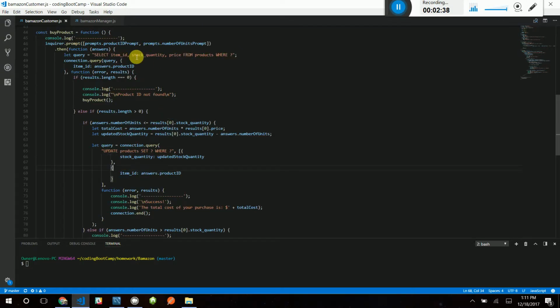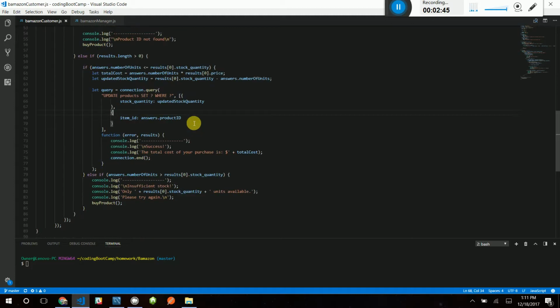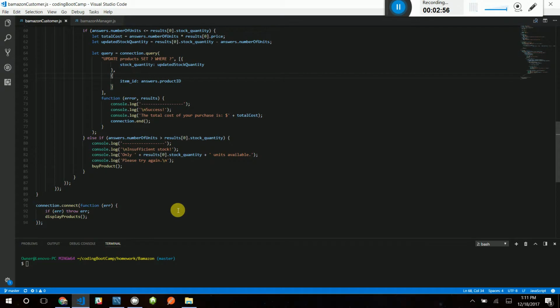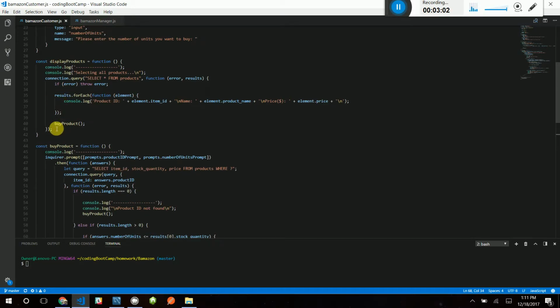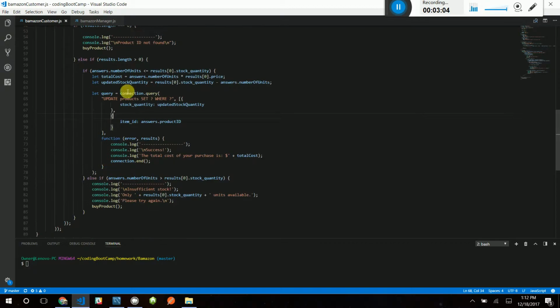If they enter both a valid product ID and a number of units for that product, then we will go through with the transaction and update the database accordingly, reducing that product stock by whatever number of units they selected. And then again, just creating the connection and calling that display products function, which then calls the buy product function and eventually will lead to a connection end. So let's demonstrate.